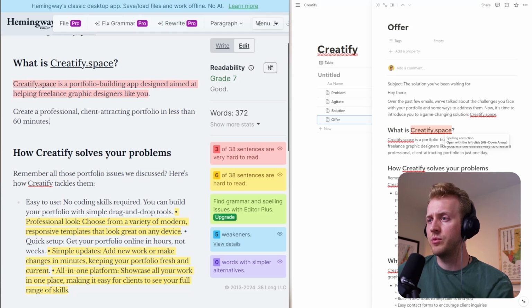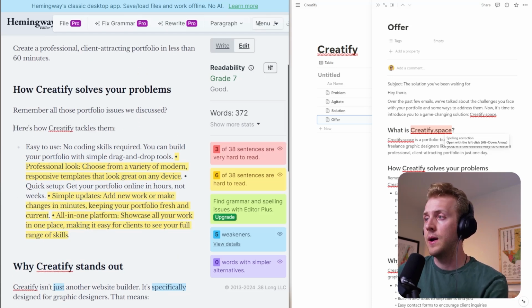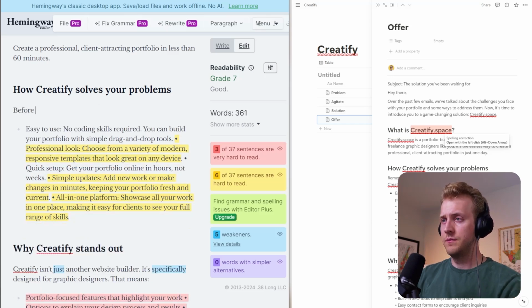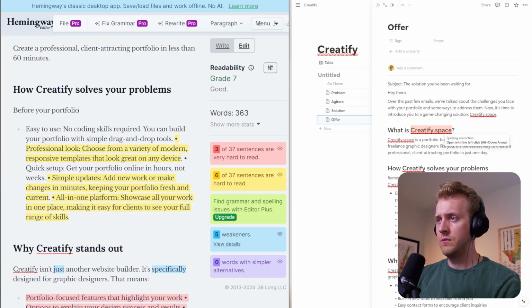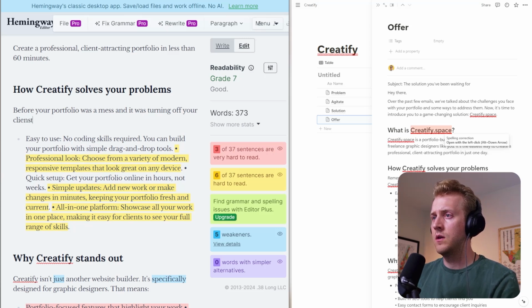How Creatify solves your problems. Remember all these portfolio issues we discussed here? No, I don't. Here's how Creatify tackles them. Before, your portfolio was a mess and it was turning off your clients before you ever got the chance to talk to them.